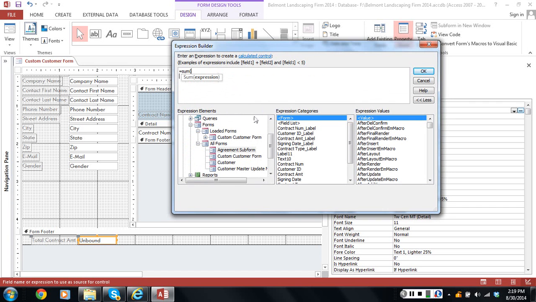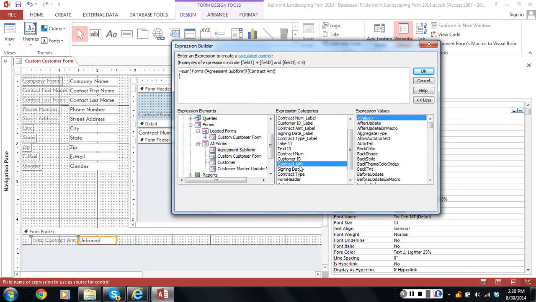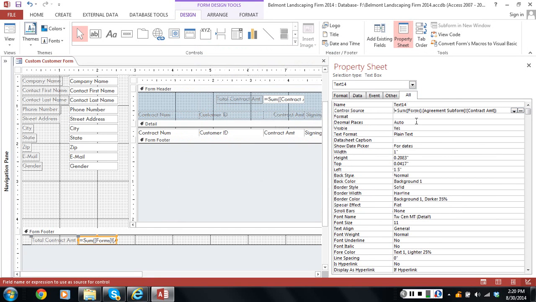We're going to just double click the field name, which we're going to scroll down. It's going to be, just double click contract amount, and right parentheses. So, and we click OK. So that's how it knows to go up looking into the other form.